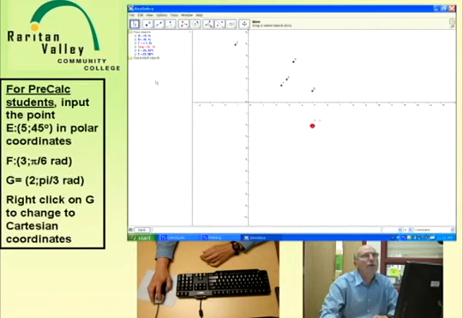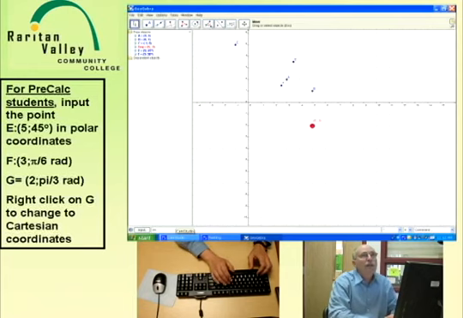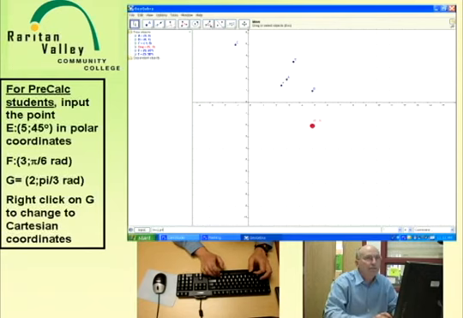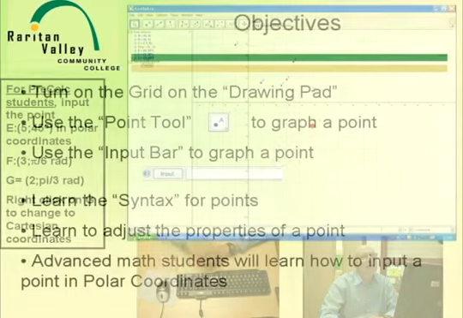Now the last point we're going to put in is point G. And this time we're going to call it G equals, and what we're going to put in is parentheses 2 semicolon, and this time we're going to type in the word pi. And pi is a keyword, so we could use pi divided by 3 space RAD closing paren, and there we get G at 2 comma 60 degrees.